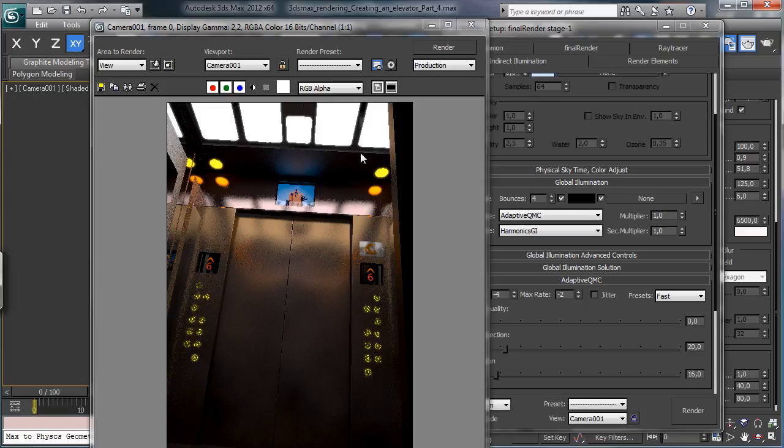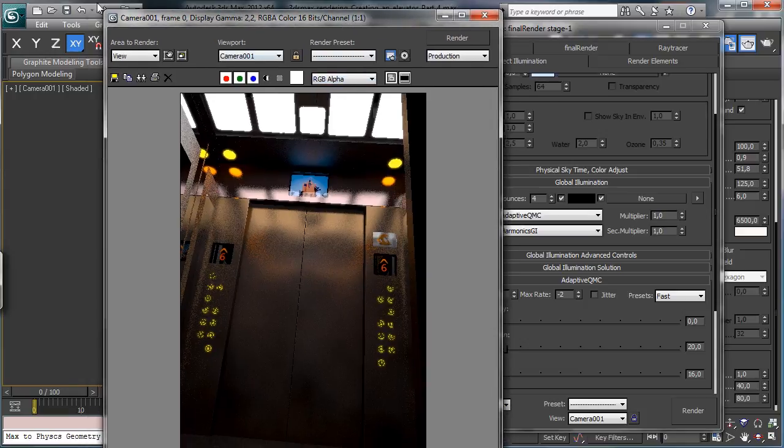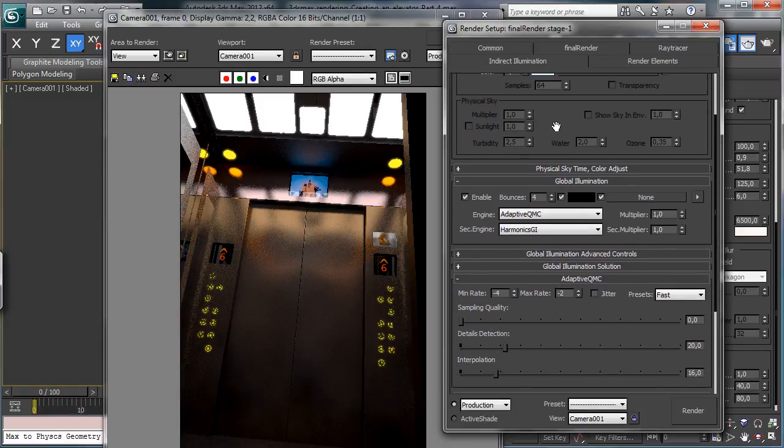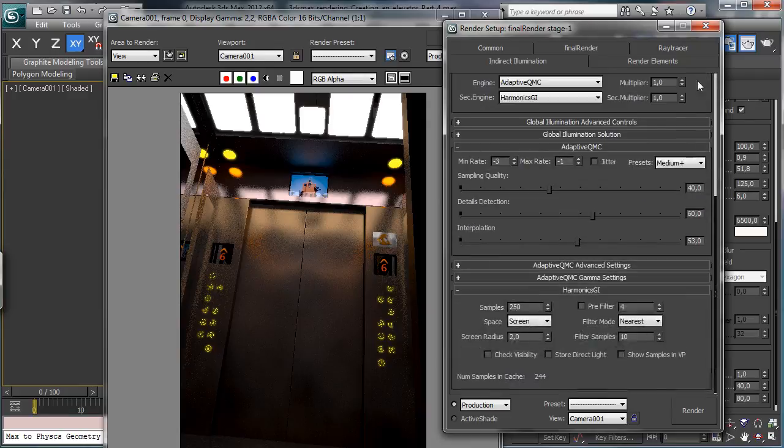And I think that's okay. So let's save for the moment. And another thing we have to do is to find the best quality for the rendering. So we need for sure, maybe we can go for the medium plus. That's really not bad. And we can go there to maybe, let's try with 500.